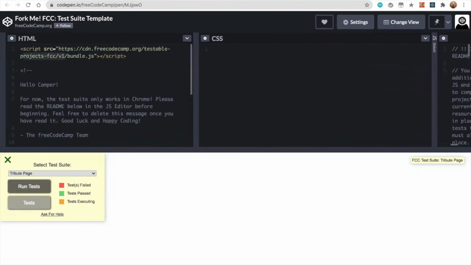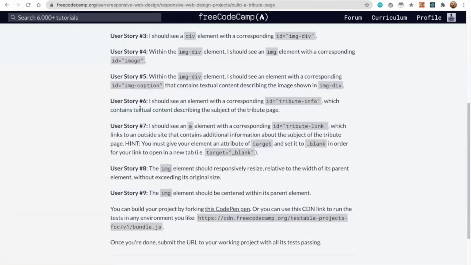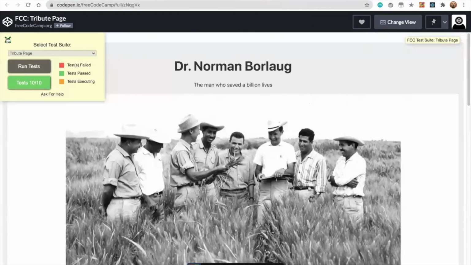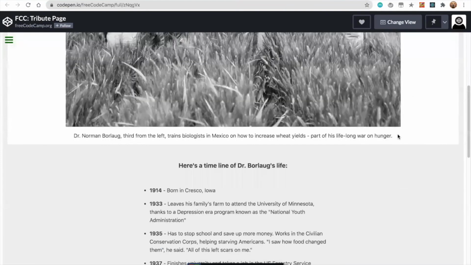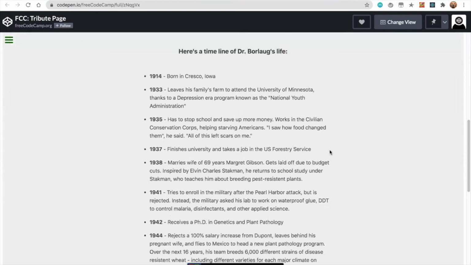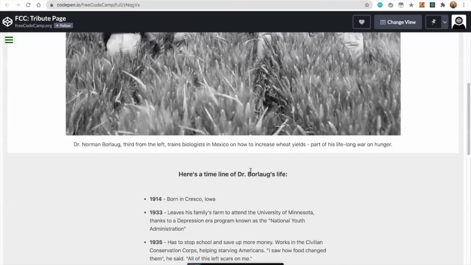So all you do is write HTML in this block and CSS in this block, and it compiles and runs it. And then once you're done, and if you followed all the user stories correctly, you can run a bunch of tests, and it will tell you if you failed or passed, or if there are any issues with your website. This is what a final project would look like. And again, the design is up to you. You don't have to follow this font pattern or the color pattern, but it should look something close to this.